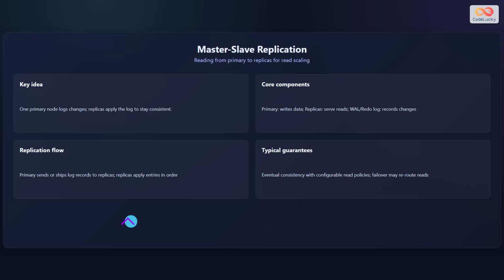In this video series, we'll explore how modern databases keep data synchronized across multiple servers. Replication is essential for building reliable, scalable systems. By the end of this course, you'll understand the core patterns, trade-offs, and operational challenges that come with replicating data across machines.